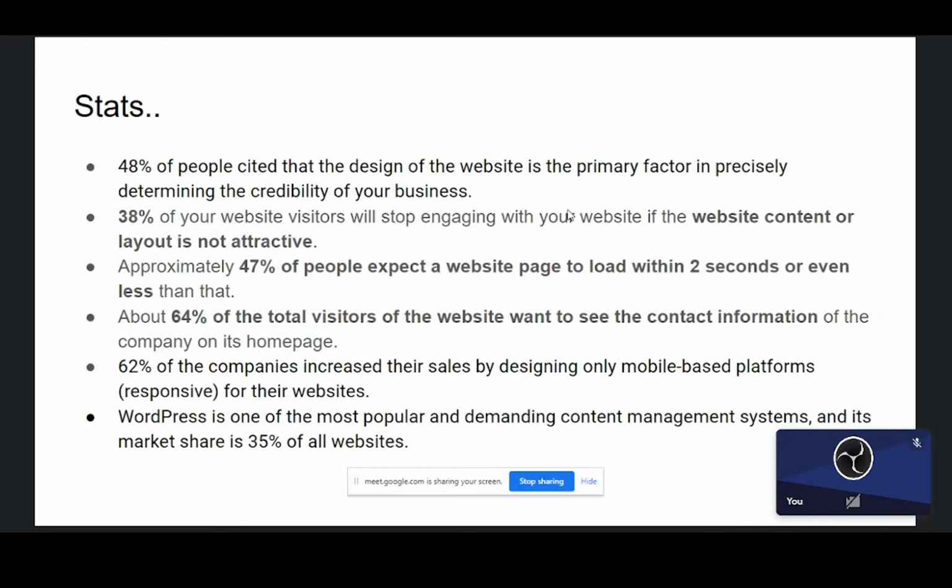This will catch hold of more and more visitors to our websites. And about 64% of the total visitors of the website want to see the contact information about the company on its homepage. Again, just by looking at the website, if they are impressed, then directly they would like to contact and build the connection with the company. So in that case, if the contact information is available on the home page of the website, then it is very helpful, and visitors get to contact in a much faster way.